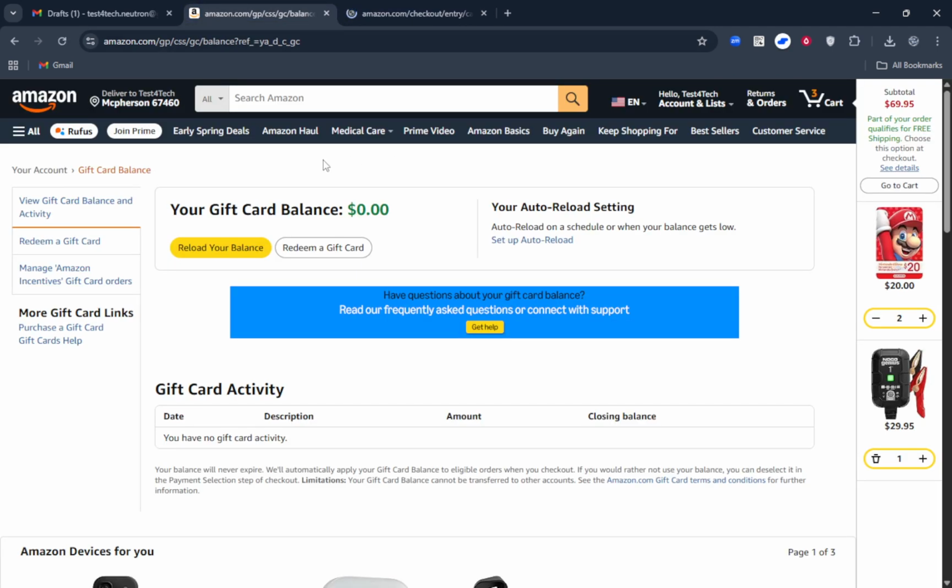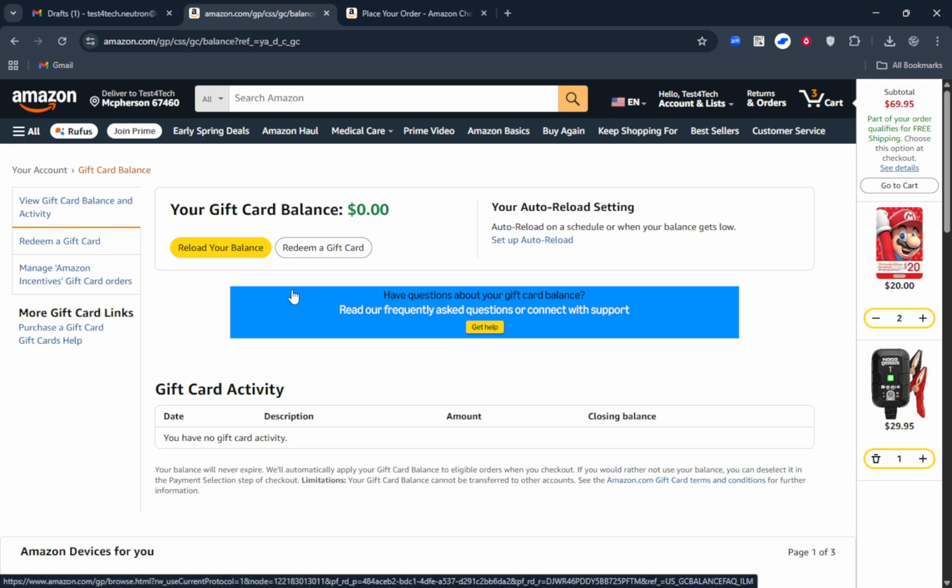It also helps to keep your gift card receipts until you've confirmed the balance. And for security, never share gift card claim codes publicly. Only enter them directly on Amazon's official site.